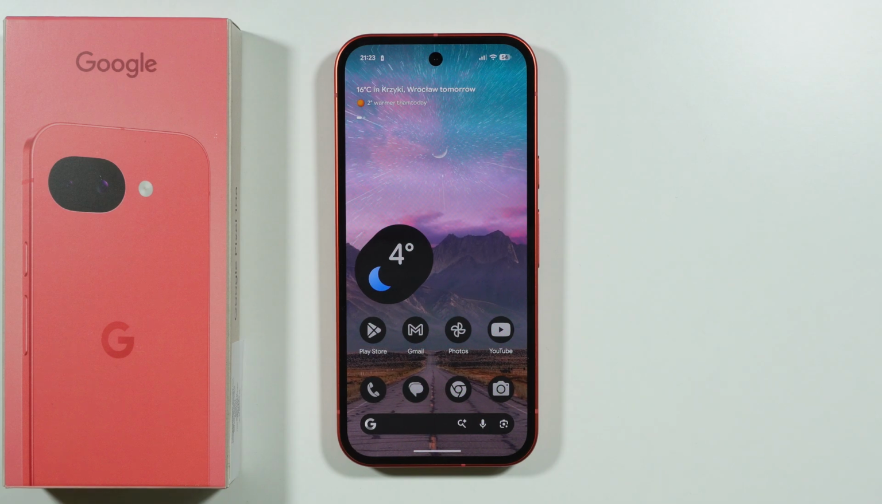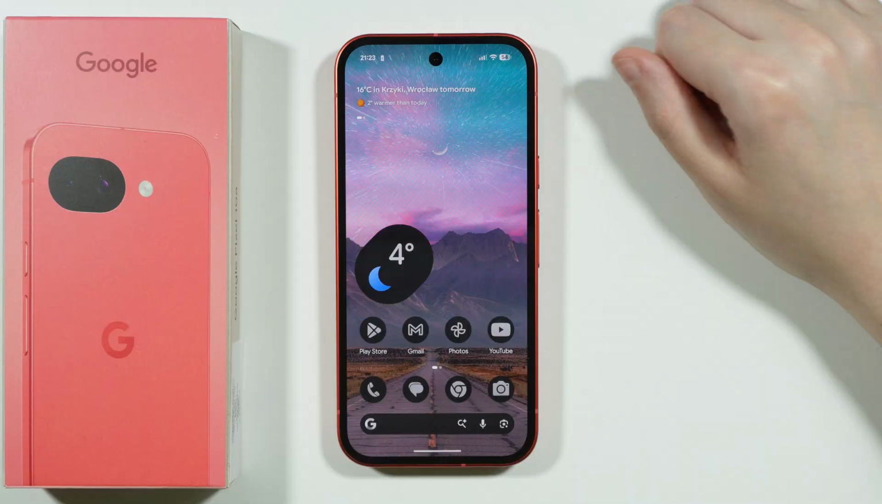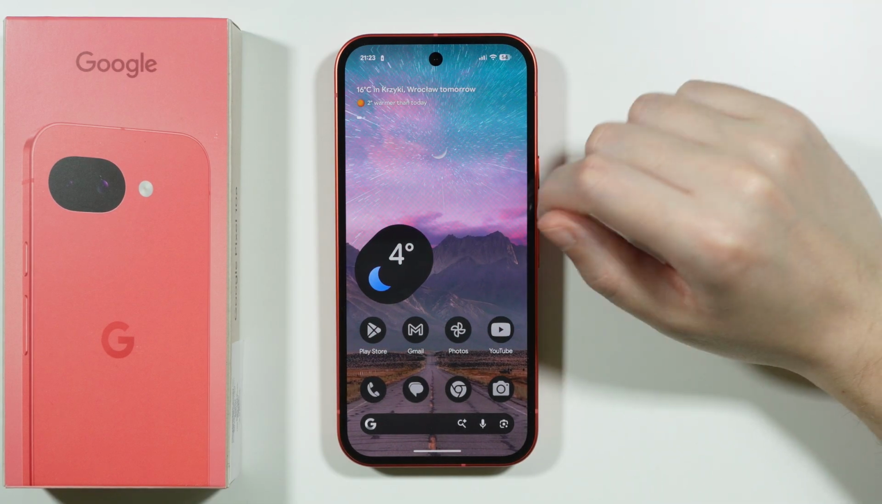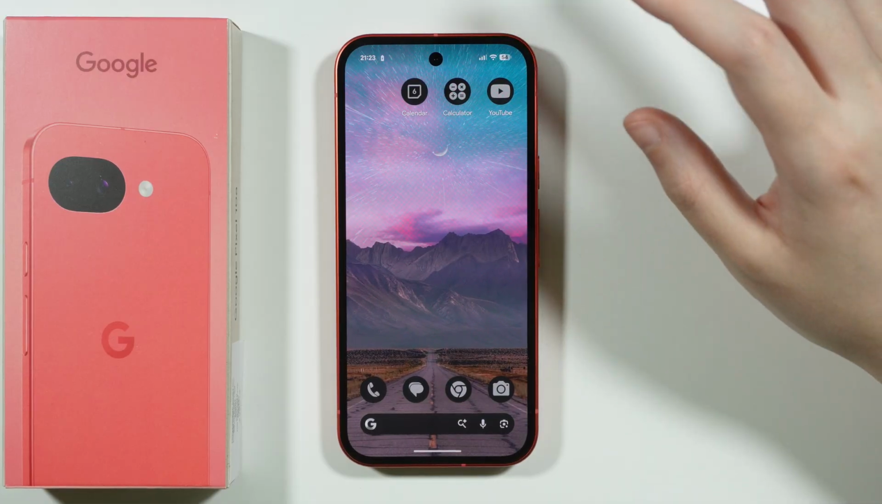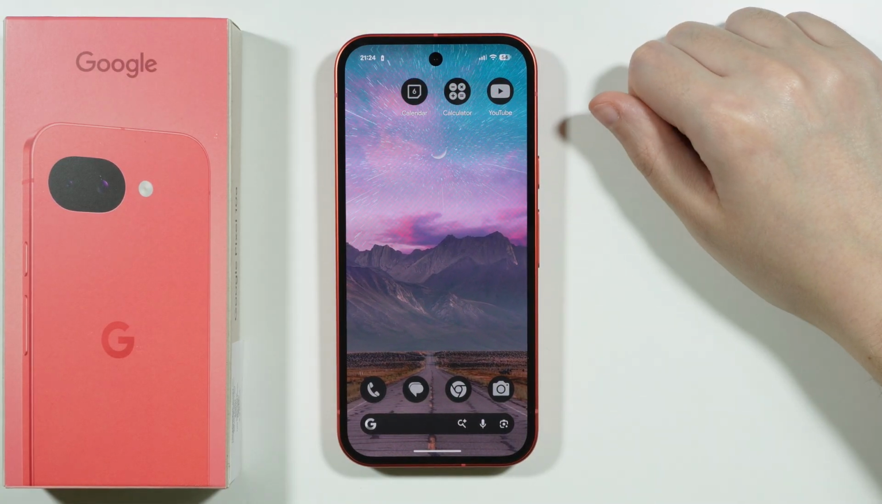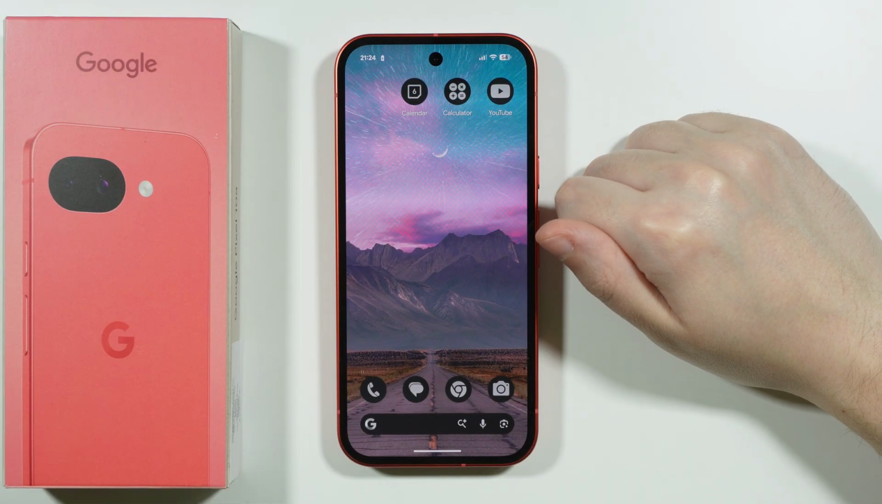Here's what you can do to customize the home screen on a Google Pixel 10a. Unfortunately, the Pixel launcher or the Pixel home screen really lacks customization options. There are very few things compared to other smartphones, of course, that you can do on this phone. The first thing that I want to show you is the home screen settings.